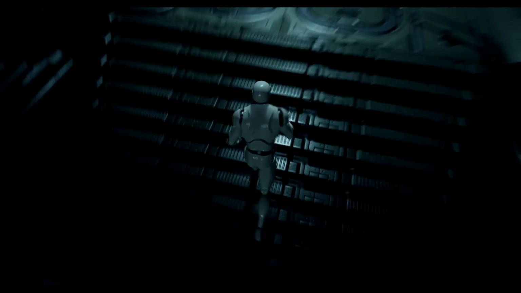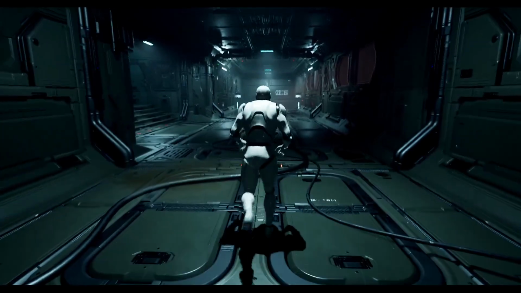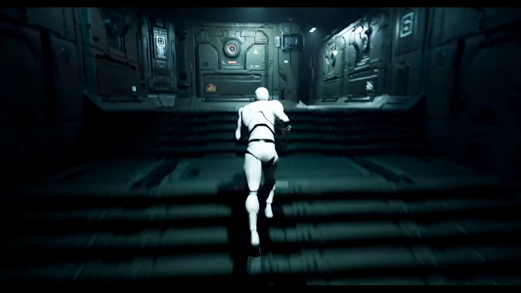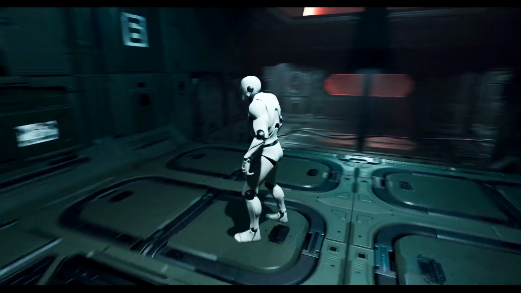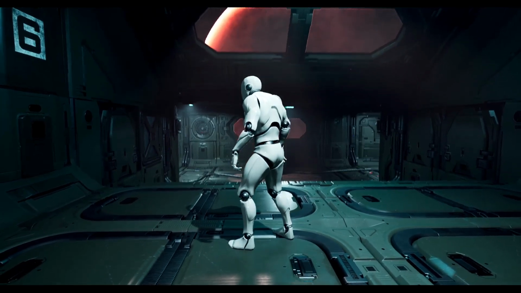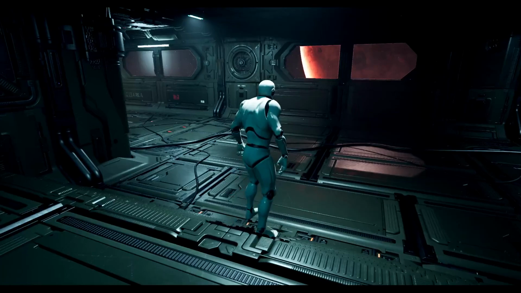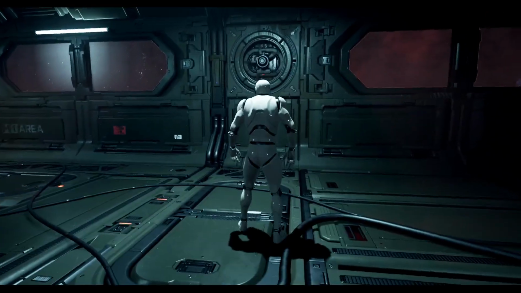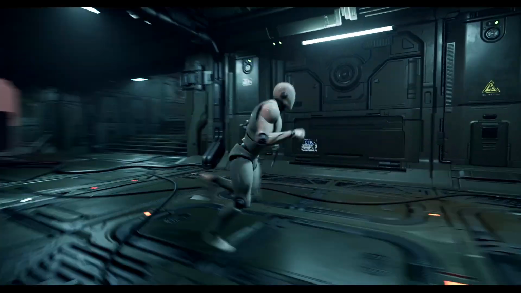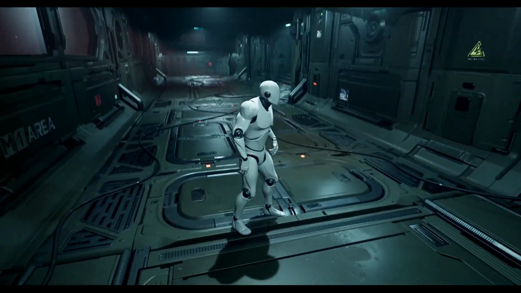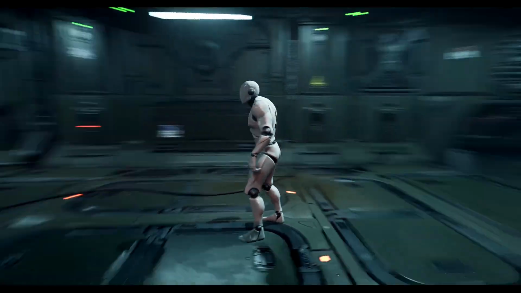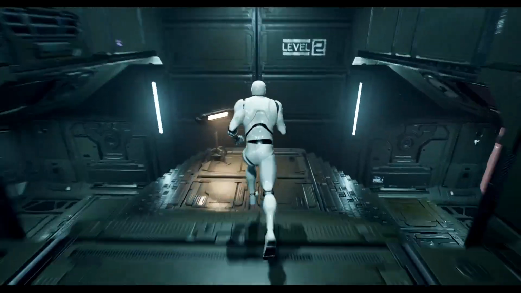As you can see, I have stairs. This is my main corridor. I have this planet behind those windows. Some assets are animated. We also have particle effects. Let's go down the stairs.